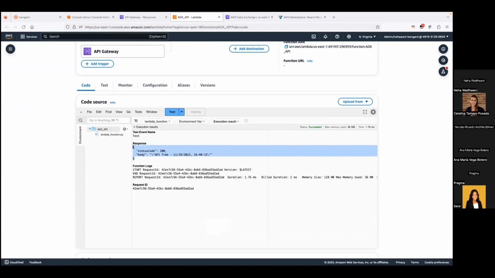For the purpose of this demo, let's say I want to package this API data, meaning the API that gives us the current date and time, and I want to sell it to other customers. So I want to allow other AWS customers to subscribe to and use it. I can do that with AWS Data Exchange.